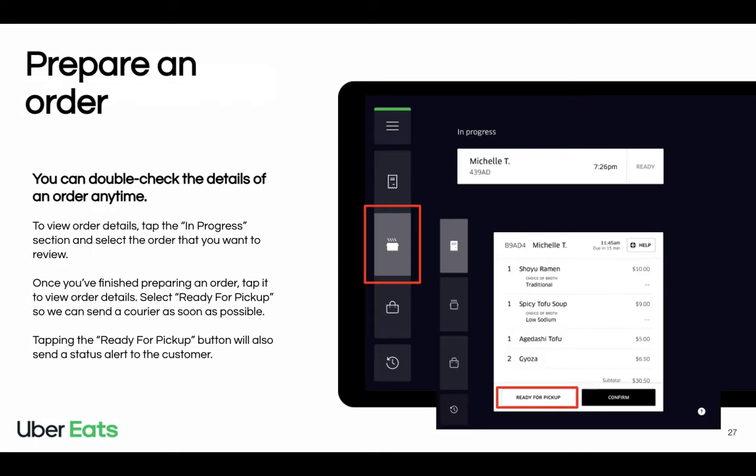Now, once you've confirmed the order, you can begin preparing. The In Progress section, which is the third icon from the top, allows you to double check the details of an order. After an order has been prepared, tap into the order details and select Ready for Pickup. That way, we can send a courier as soon as possible. By selecting Ready for Pickup, it will also notify the customer that a courier is on its way to pick up their order.